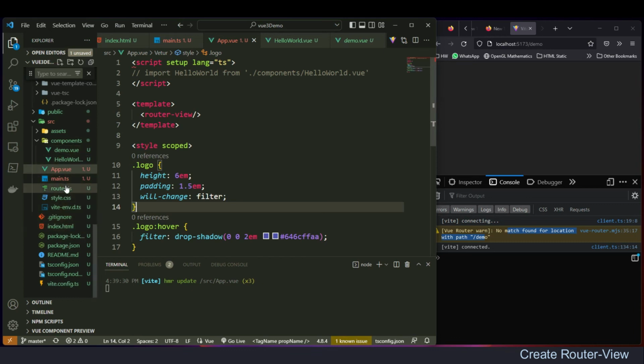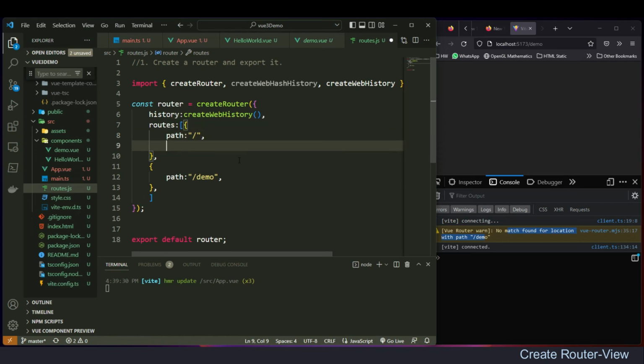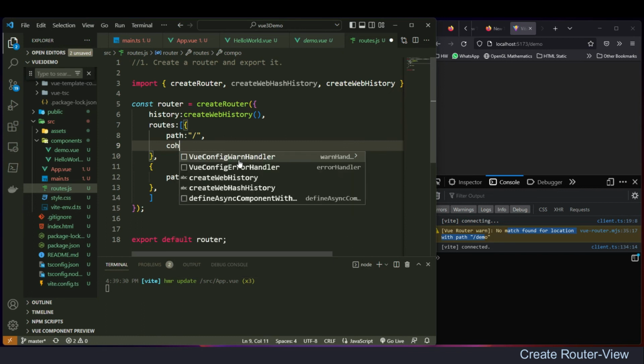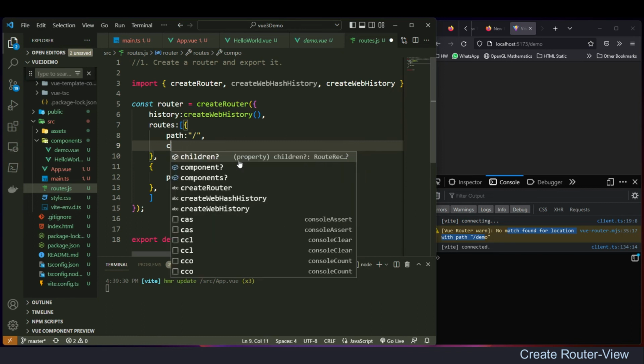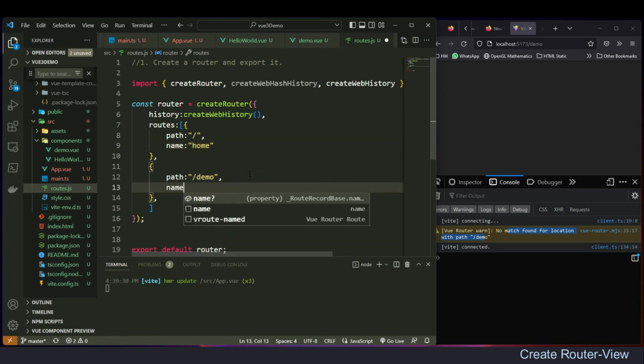Obviously, when we go to this Main.js router, we have the location, but what have we done now? Did we specify any path? The path is there, but did we specify any component? Did we specify any child? Did we specify any name? Nothing is there. So let's give a name. Name is not mandatory. Let's just say home, and here let us just say demo page.